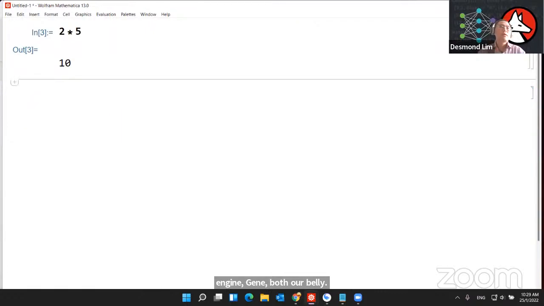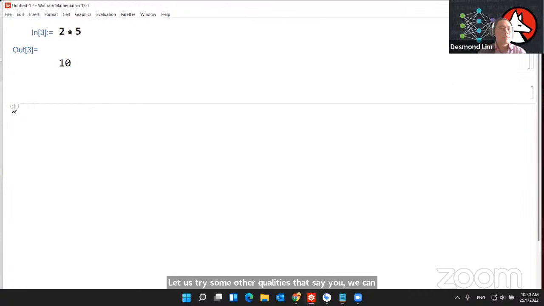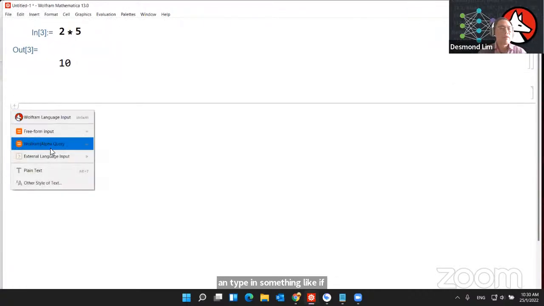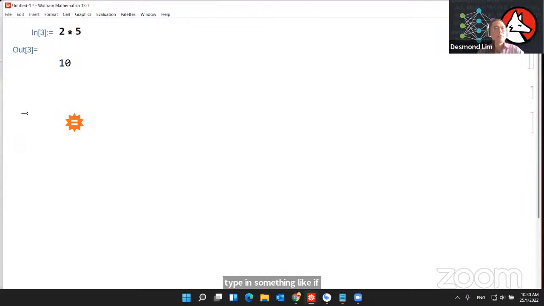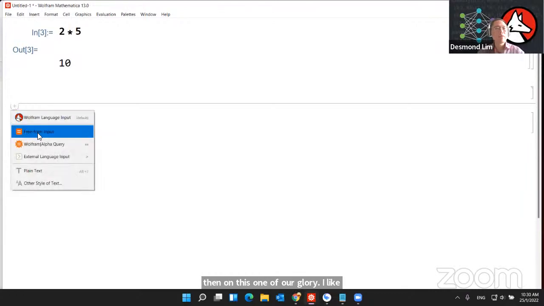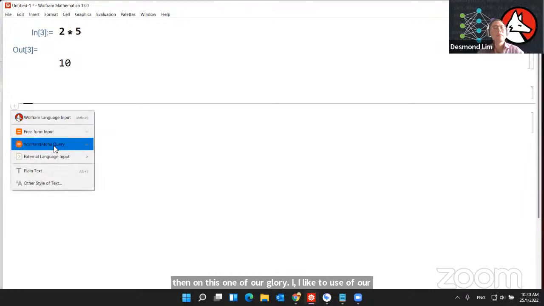Let us try some other queries. Let's say we can type in something, if we turn on this one, Wolfram Alpha query. I like to use Wolfram Alpha query compared to freeform input because I can see more output.